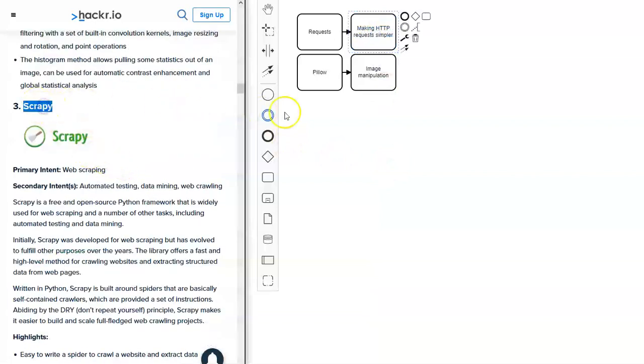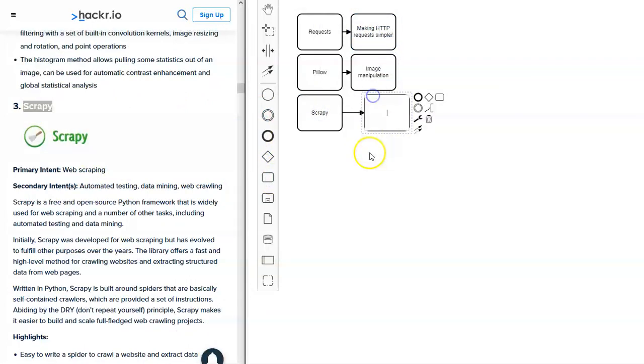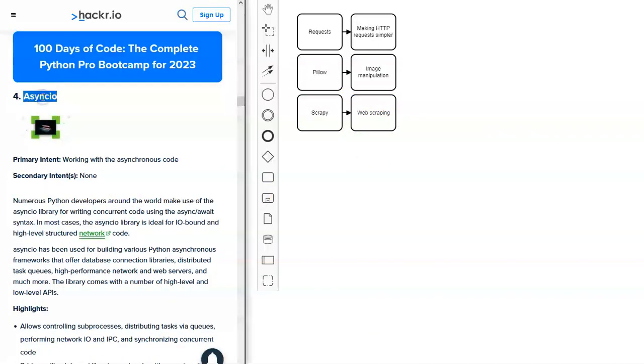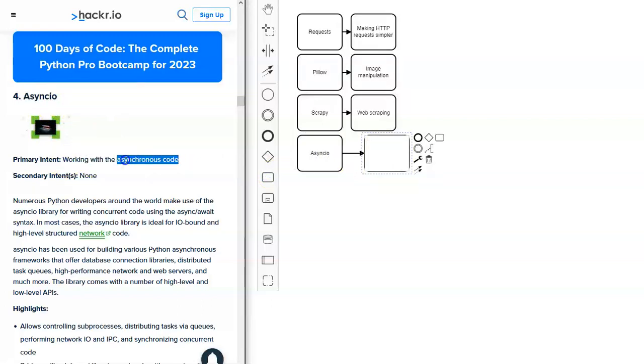Scrapy. When I heard Scrapy, I think of Scooby-Doo. Ooh, for web scraping. Alright. What else do we have here? Asyncio, and that is for working with the asynchronous code. Alright, we'll just say asynchronous code here.